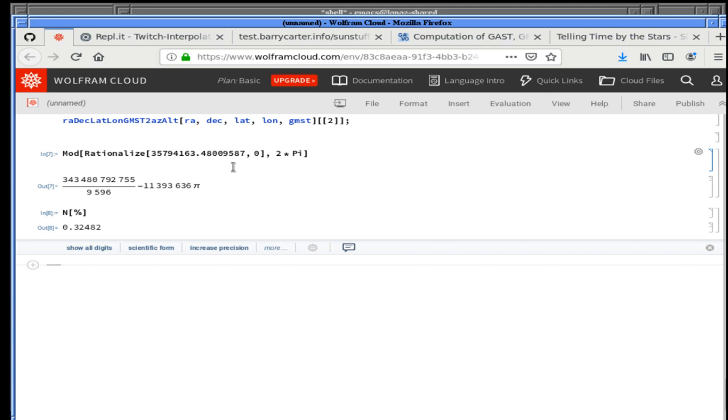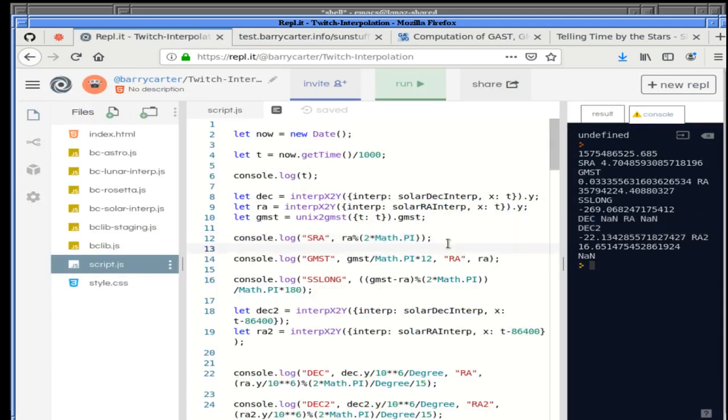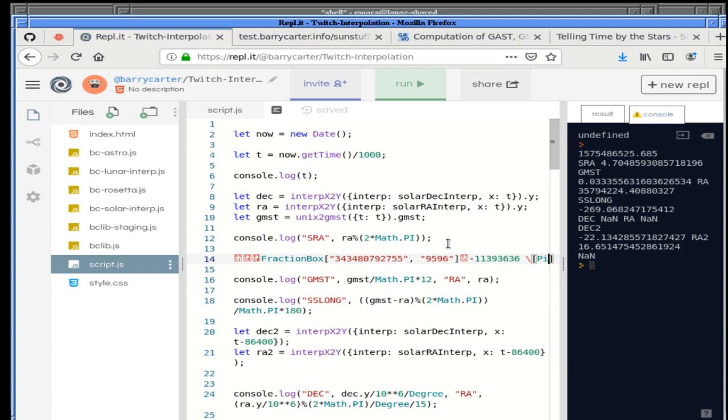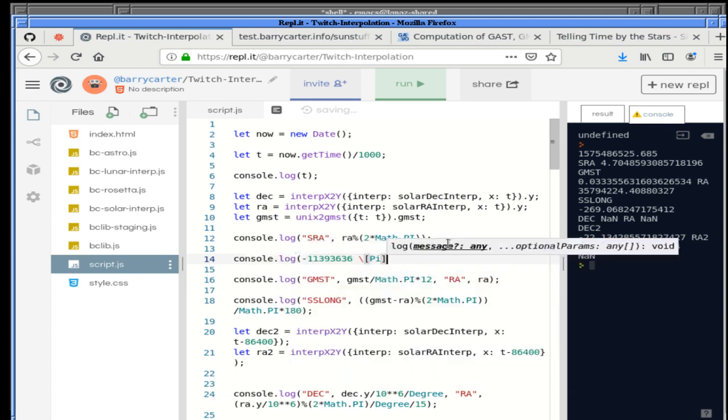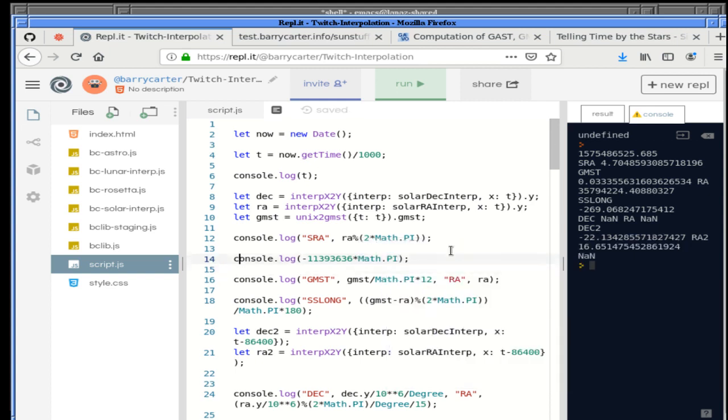And this 11 million suggests that we could just subtract our result by 11,393,636 copies of pi. I don't know if that's going to be any more accurate, but if it gives us a different answer, it means our problem is due to inexact numbers, not due to bad interpolation. So just do that times math pi. Let's see what that looks like. Call this subme.